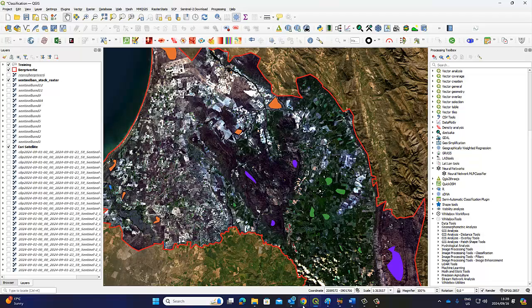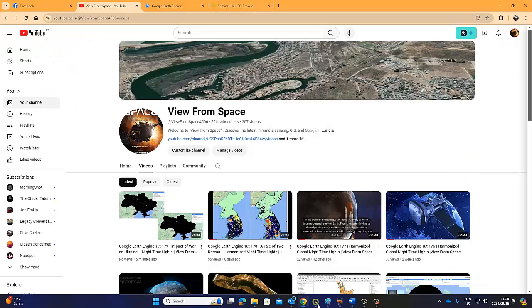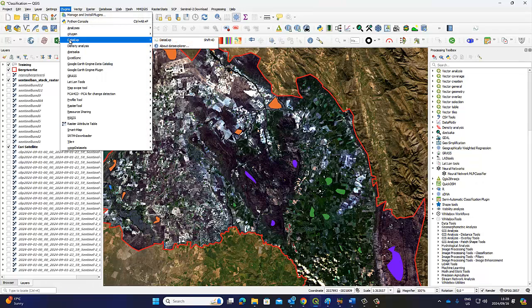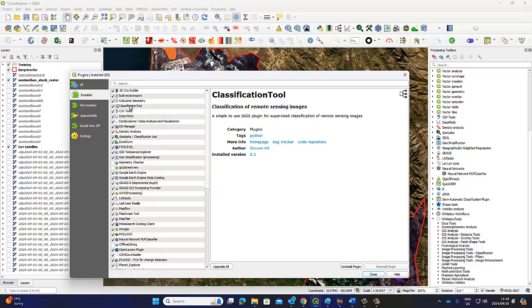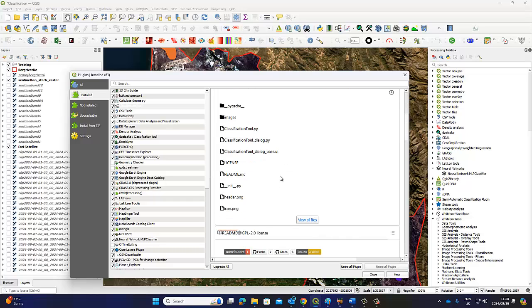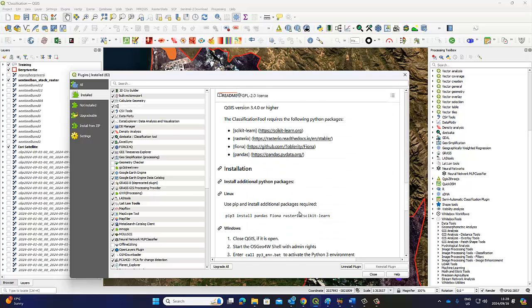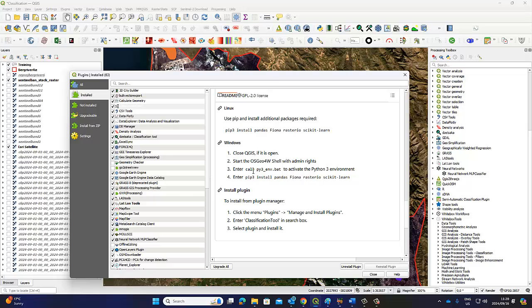So always follow up within the landing page of these plugins. Okay, so let's quickly open it again. So there's my classification. There's my home page. Let's open it. There's my home page. There's all the code for it. The getting started, prerequisites, installation, etc., etc. Okay, so there it sits.